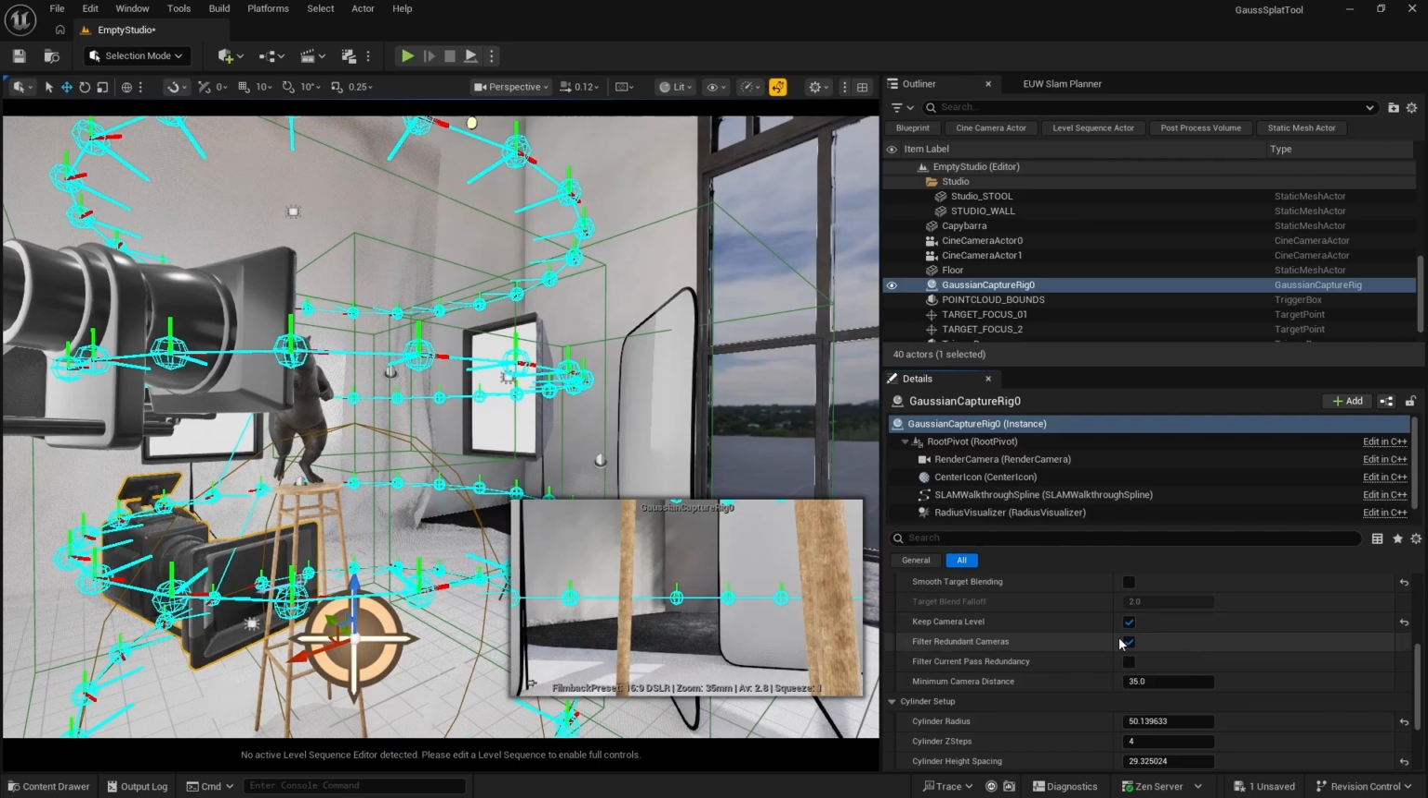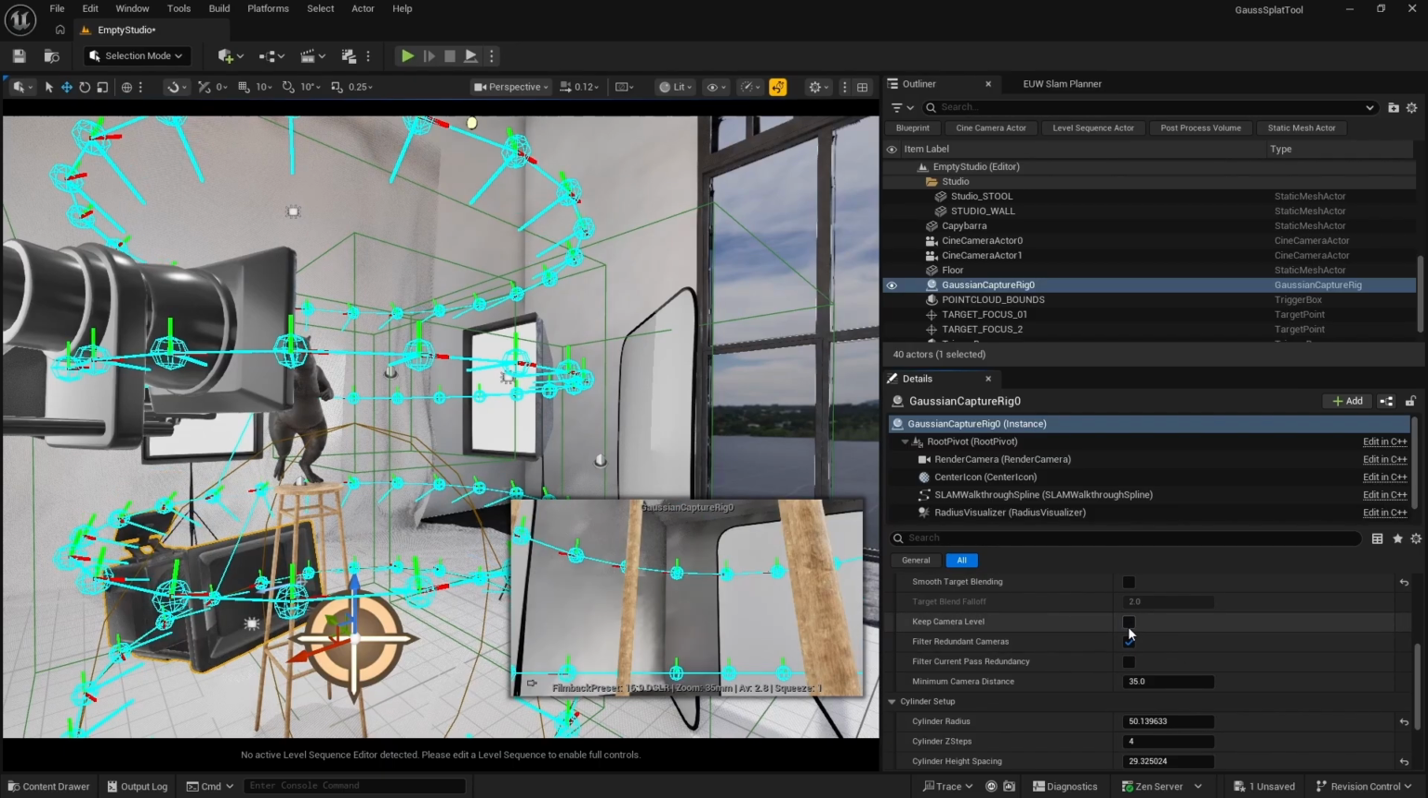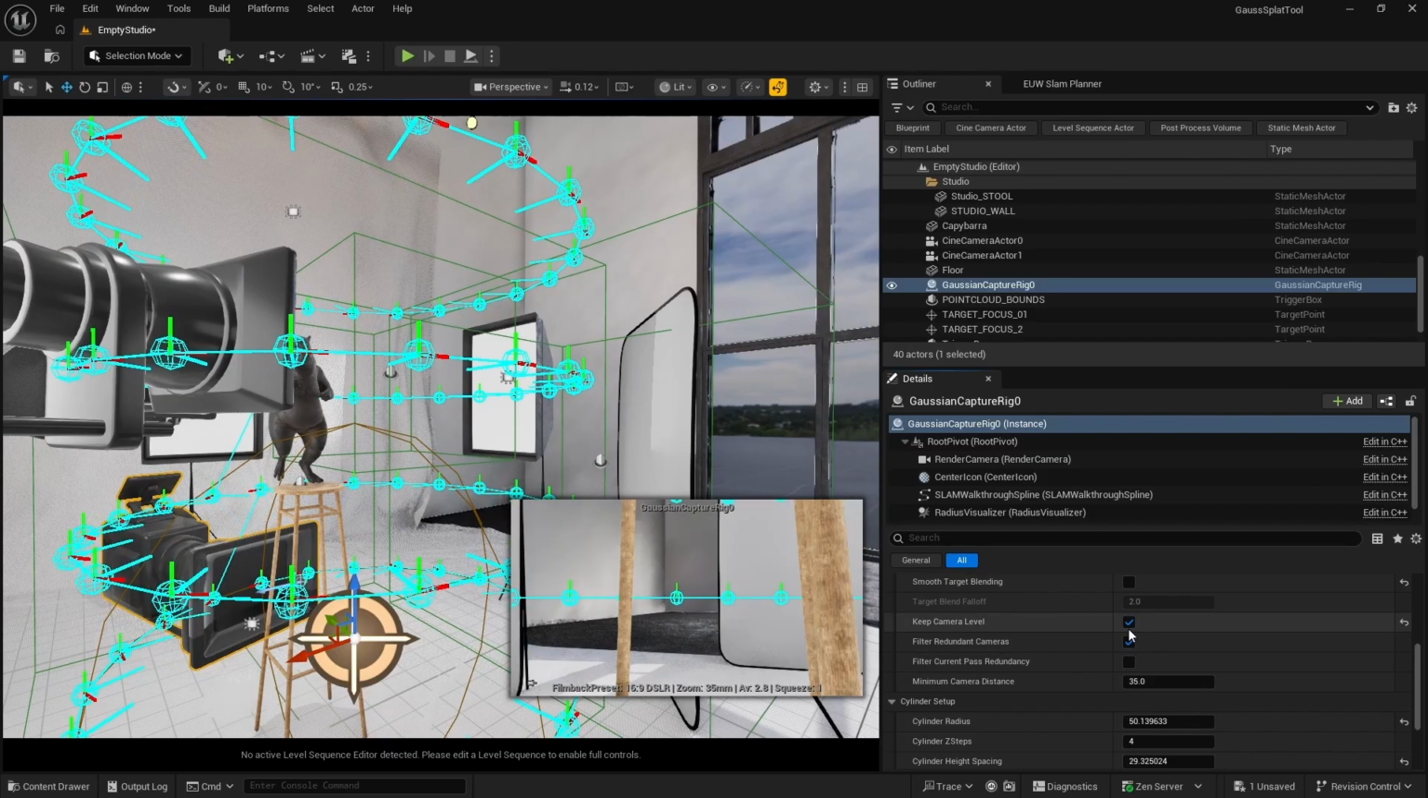Another option is just to keep the camera level. It flattens the camera on the pitch, locks the camera's pitch and roll to 0, so it never tilts up. It's self-explanatory if you just hover over the tooltip. And then there's the redundant cameras filter option.